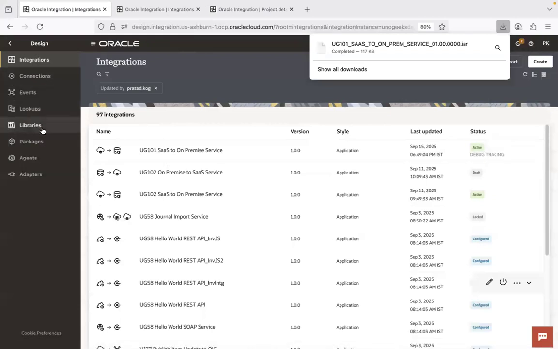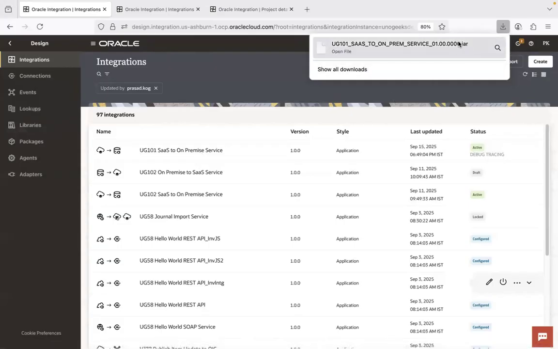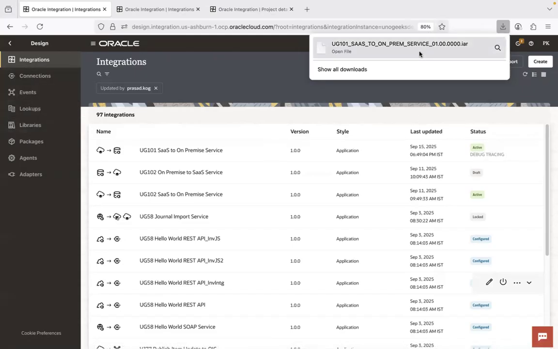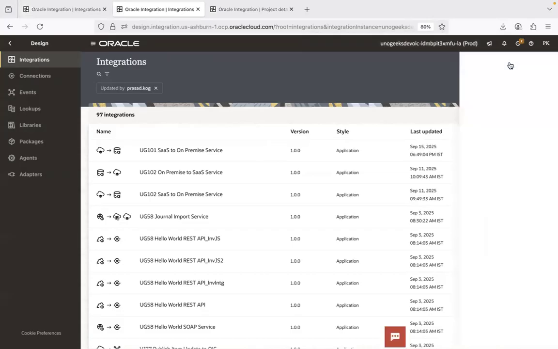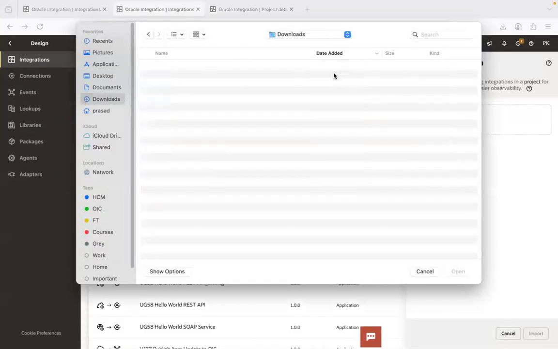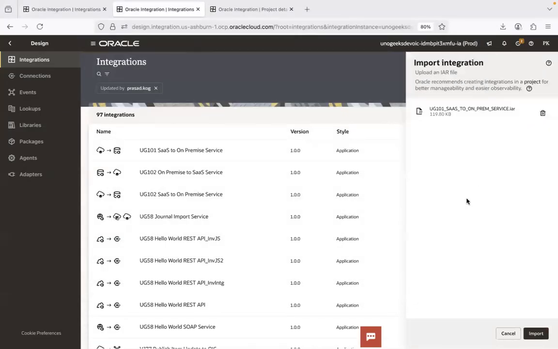events, lookups, or JavaScript libraries used in the integration will also be part of it. So when you export an integration, please note that along with integration code, all the underlying components are included as part of it. It stands for integration archive. Now, all I have to do is get into a target instance and hit the import button and pick up that IAR file and go ahead and import it.